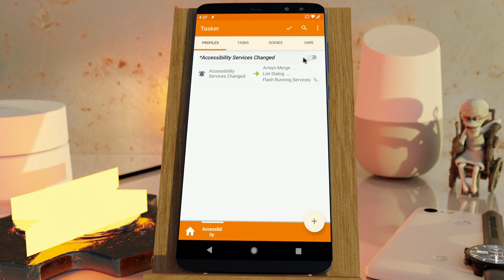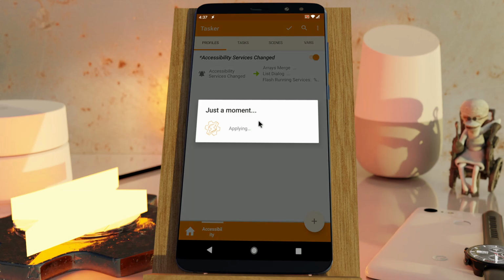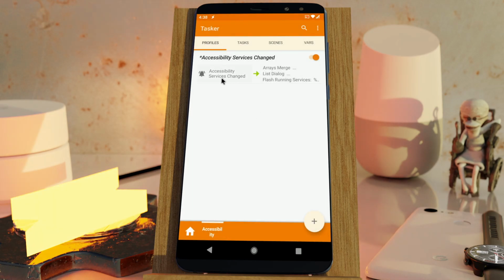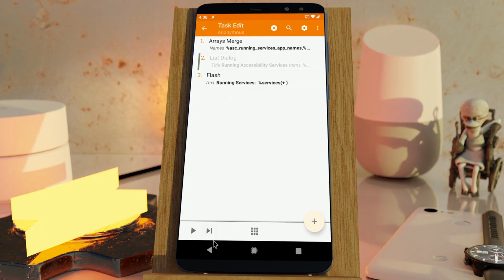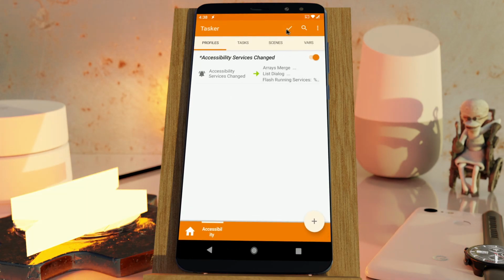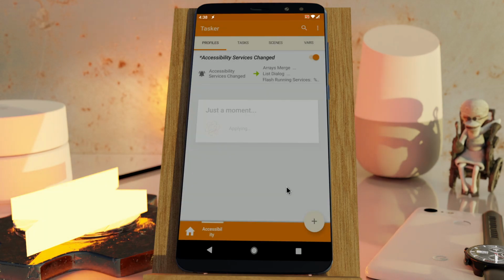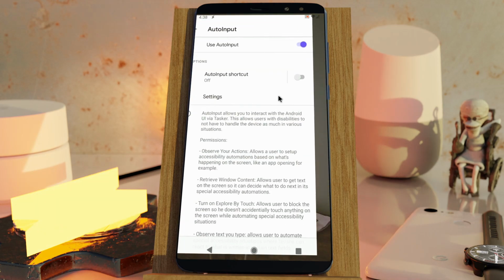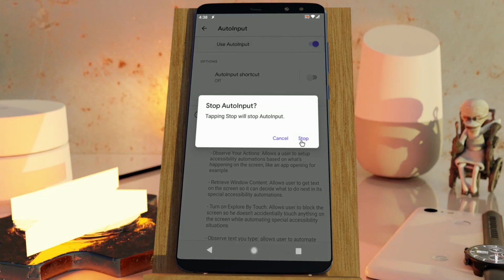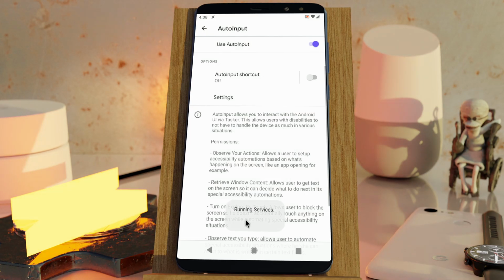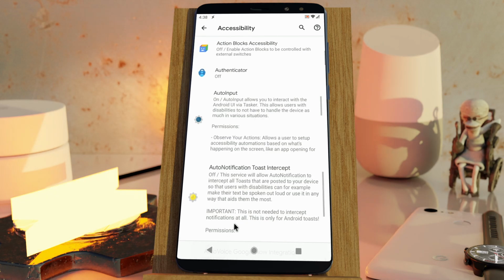And finally, still in the theme of accessibility services, I've added this new event that triggers every time the running accessibility services change. So if I enable this, this will monitor the changes in the services and then show me a list of the names of the services that are currently active. So let's say if I disable Auto Input, running service is none, and then Auto Input starts to run.